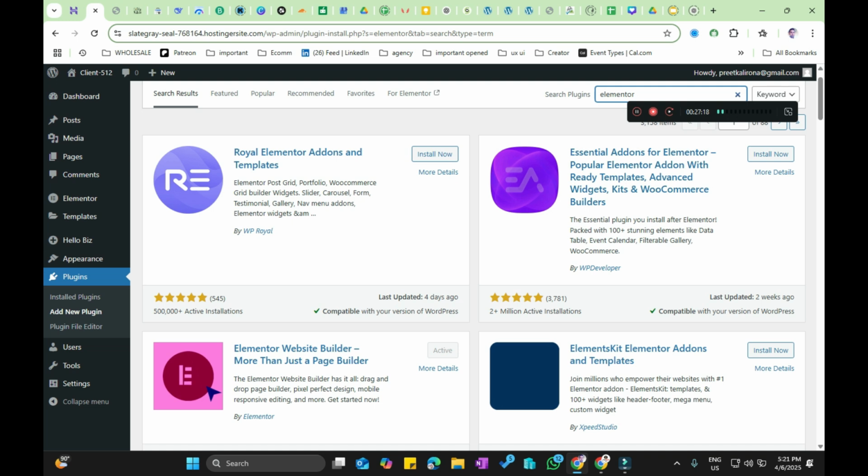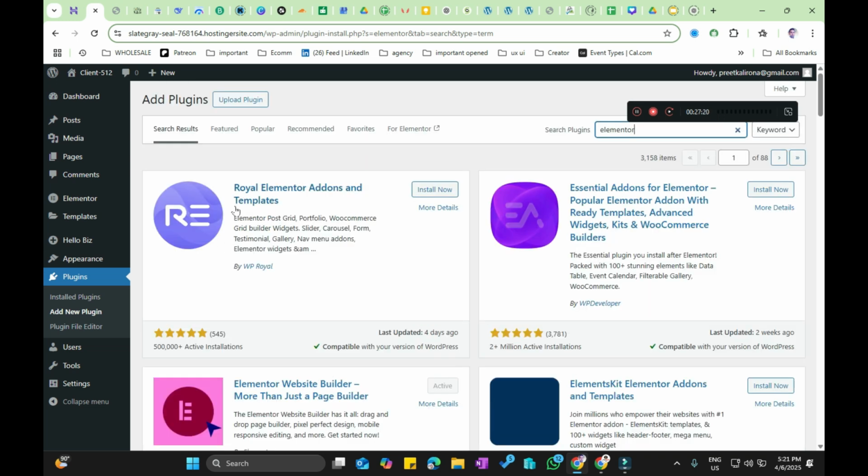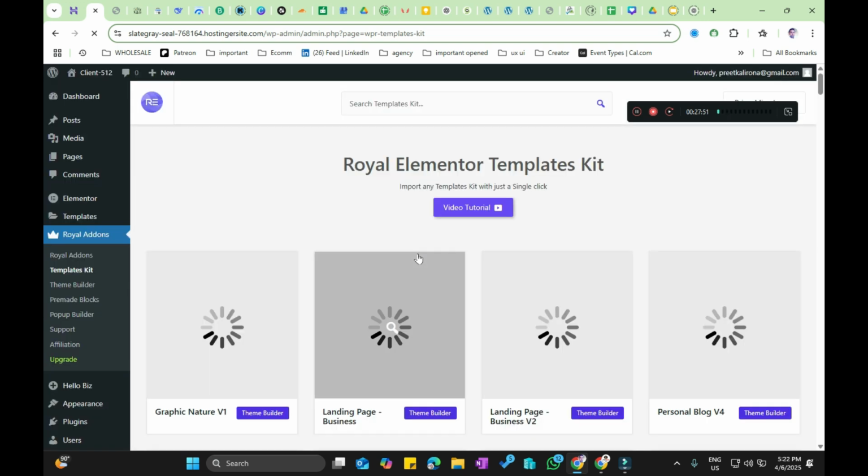So let me show you first this one, Royal Elementor add-on, and what we can do if we choose and activate this particular add-on. So let me click install now, and I will activate right away. So now we have Royal Elementor add-on. Elementor add-on means this is compatible with Elementor. It gives you more features, more functionality to extend the power of Elementor free. This is why we use this.